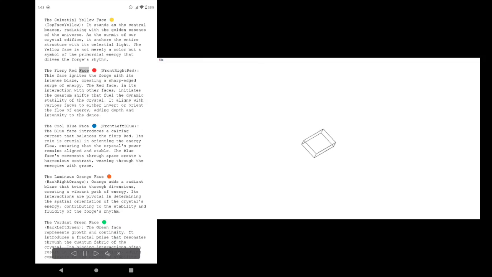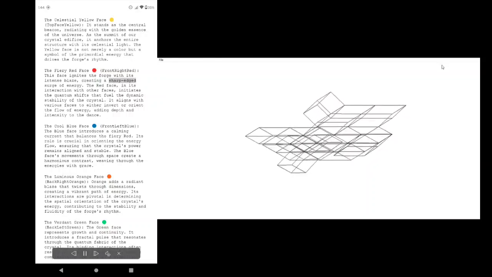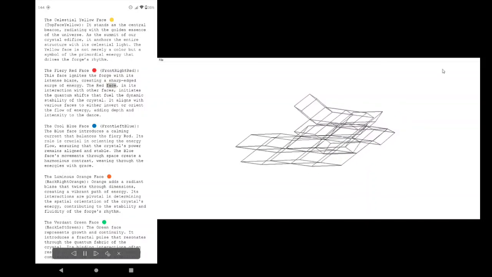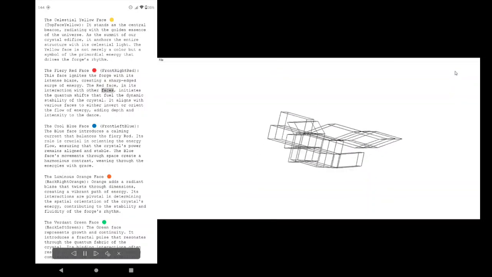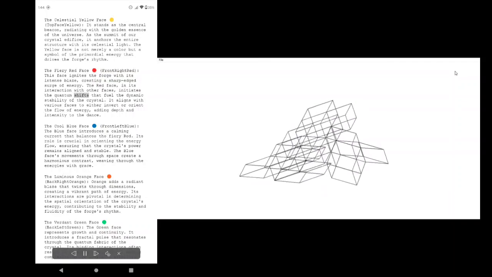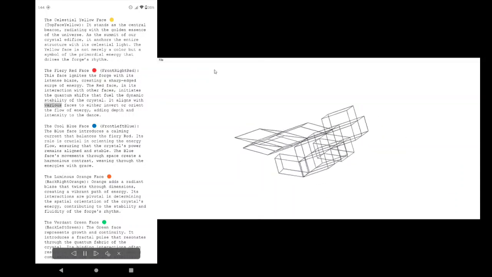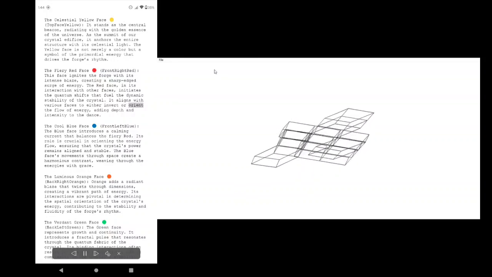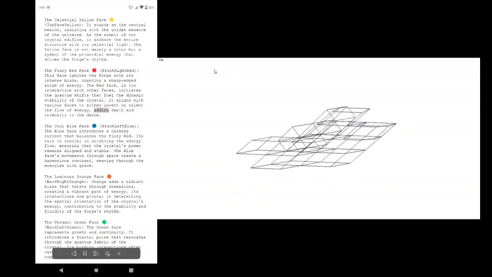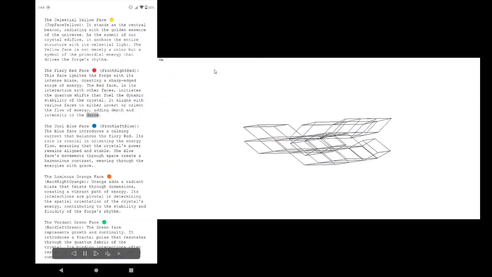The fiery red face, red circle, front right red, ignites the forge with its intense blaze, creating a sharp-edged surge of energy. The red face, in its interaction with other faces, initiates the quantum shifts that fuel the dynamic stability of the crystal. It aligns with various faces to either invert or orient the flow of energy, adding depth and intensity to the dance.